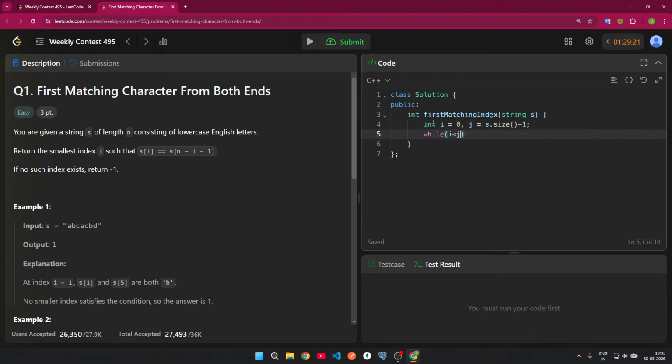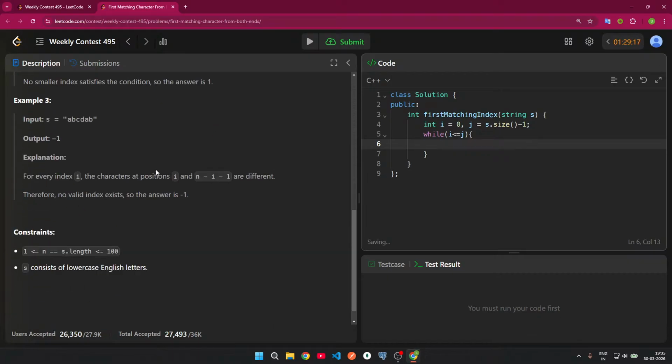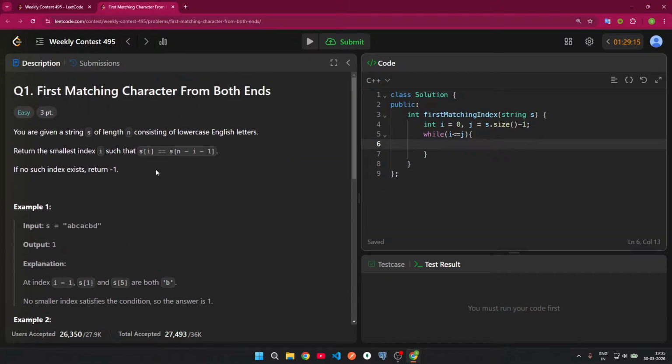While i is smaller than or equal to j, if s of i equals s of j, then return i, and i plus plus, j minus minus. Otherwise return minus 1.